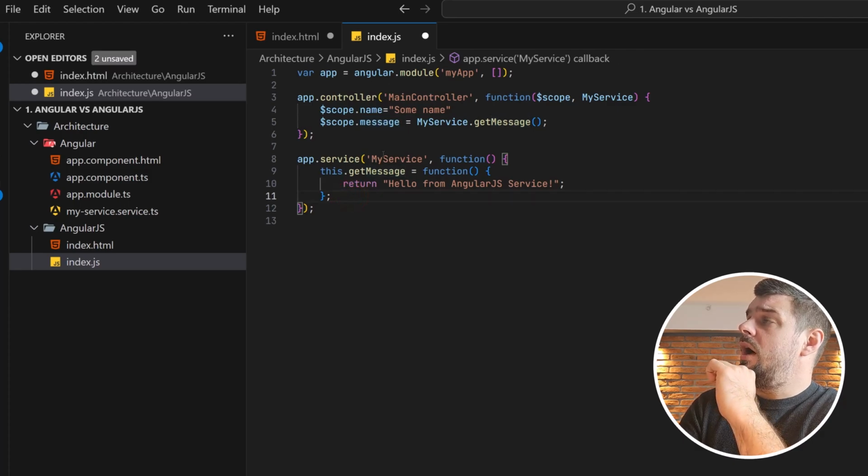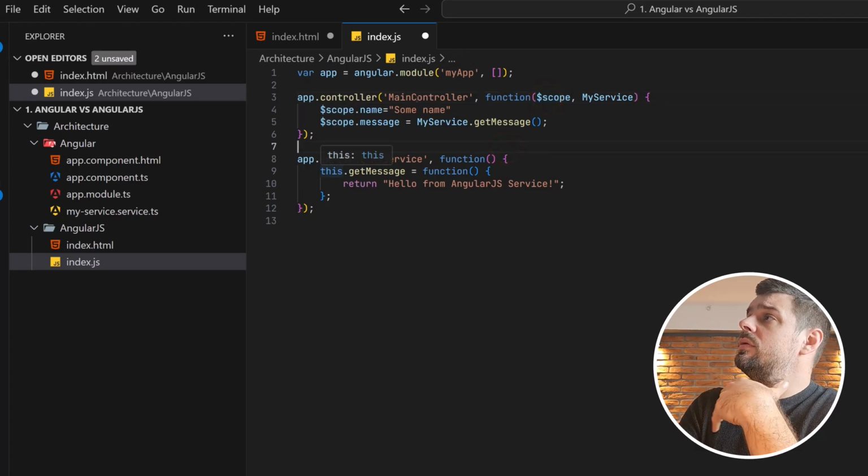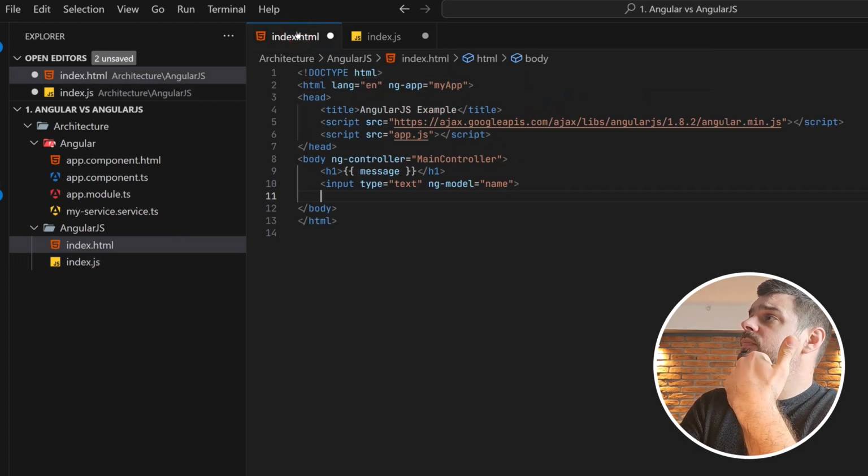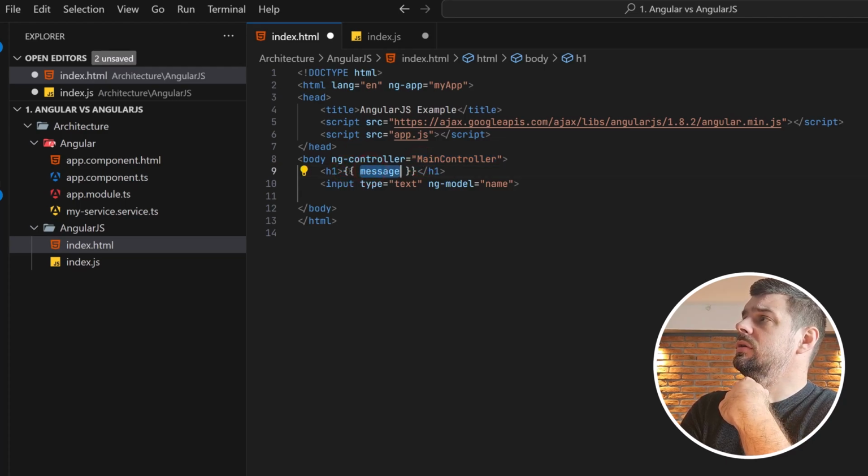We also have dependencies here. When we go to the view part of this, we can see that this is actually using this binding engine, the main controller, and we can see the string interpolation here with double curly braces showing the message here. We also can see ng-model here, like name. So this is Angular version 1.